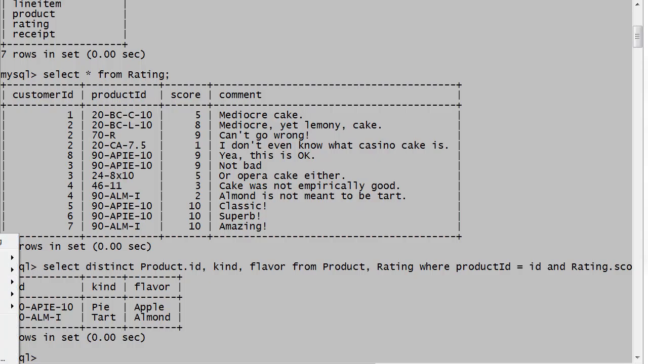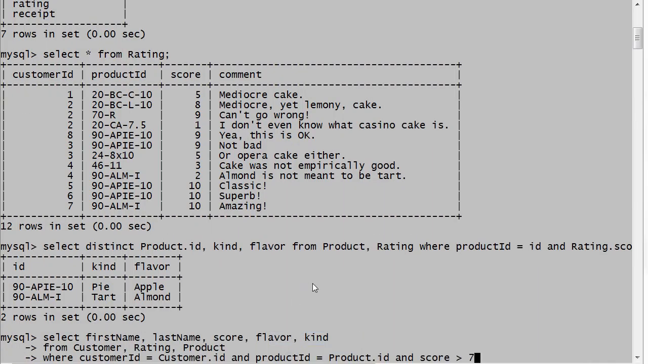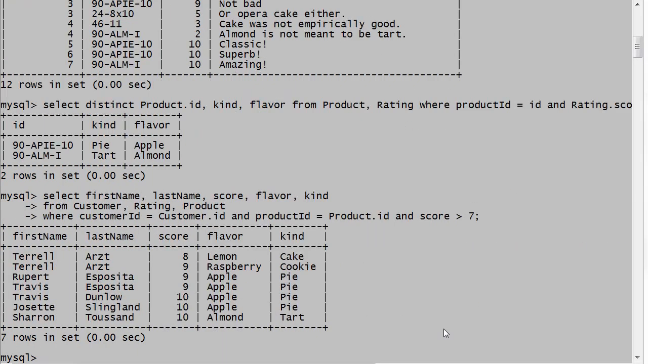So what we need to do for this is select the first name, last name, score, flavor, kind, the 5 things asked for, and a link between customer, rating, and product with the necessary where clauses, and then a score over 7. And there's our 7 rows.